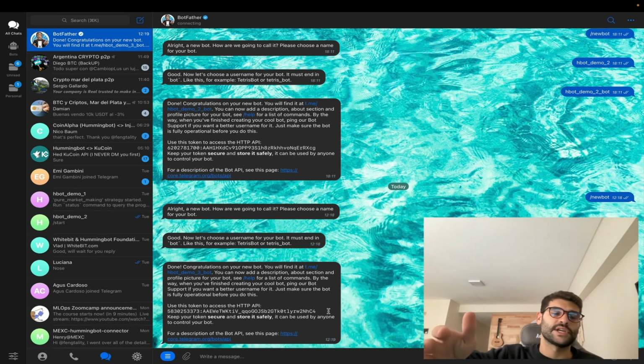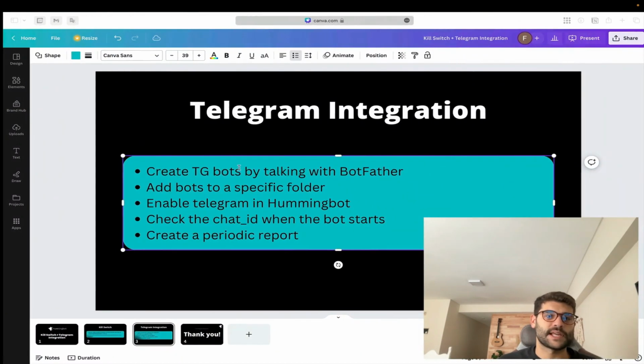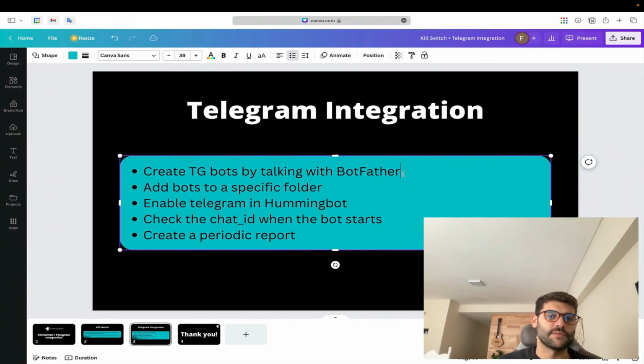You can also ask for a status report and we'll send you the status of the bot, or you can receive periodic updates as we are going to do now. So those are the use cases that we are going to have. I have this new API key, the last API key that I have. Now we finish the first part, which is create Telegram bots by talking with BotFather. This is ready for now.